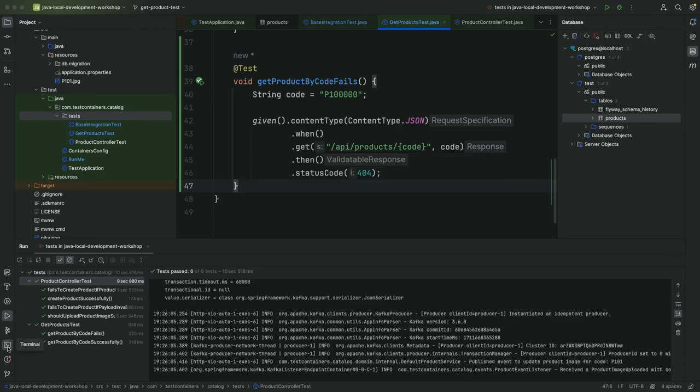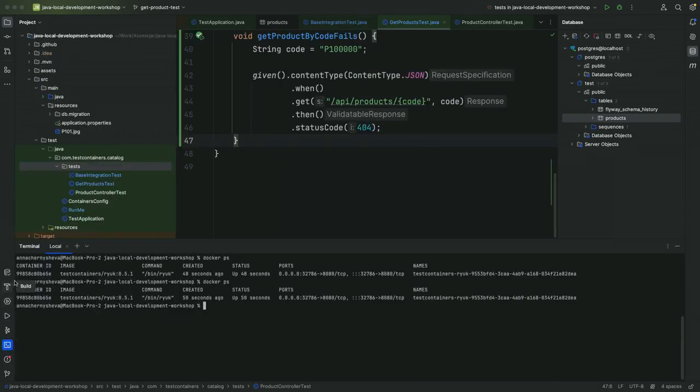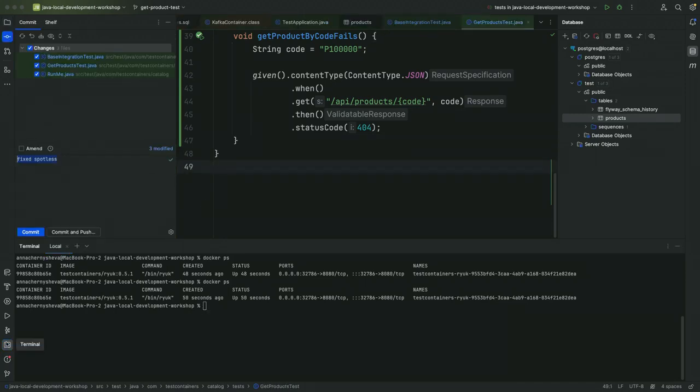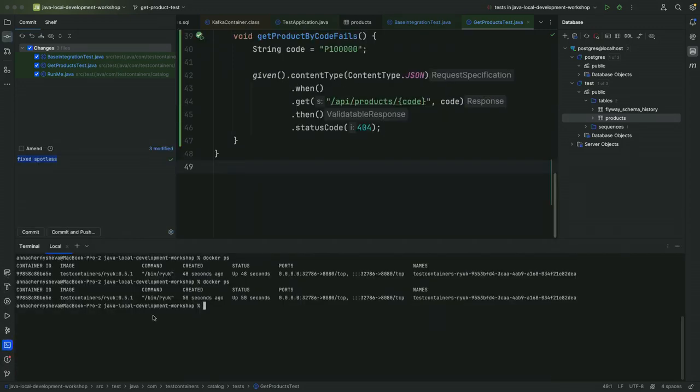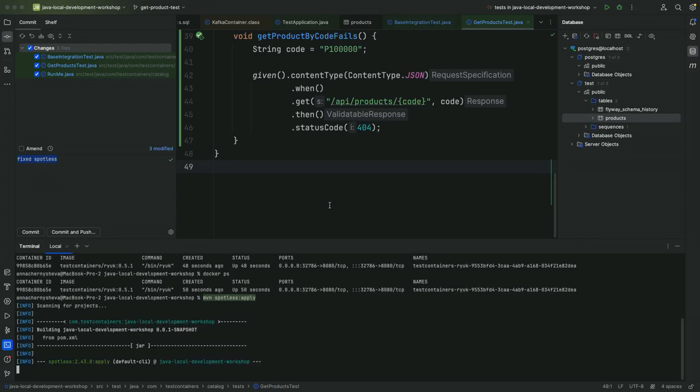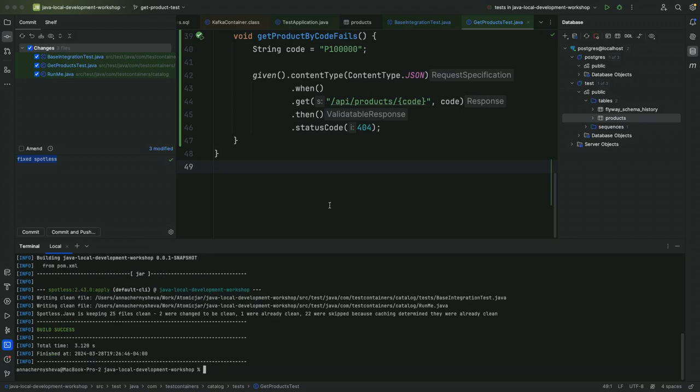What we can do now, we can commit these changes. I have this repo in GitHub. So what we can do? Before that, we may also want to do spotless check. I have spotless plugin.